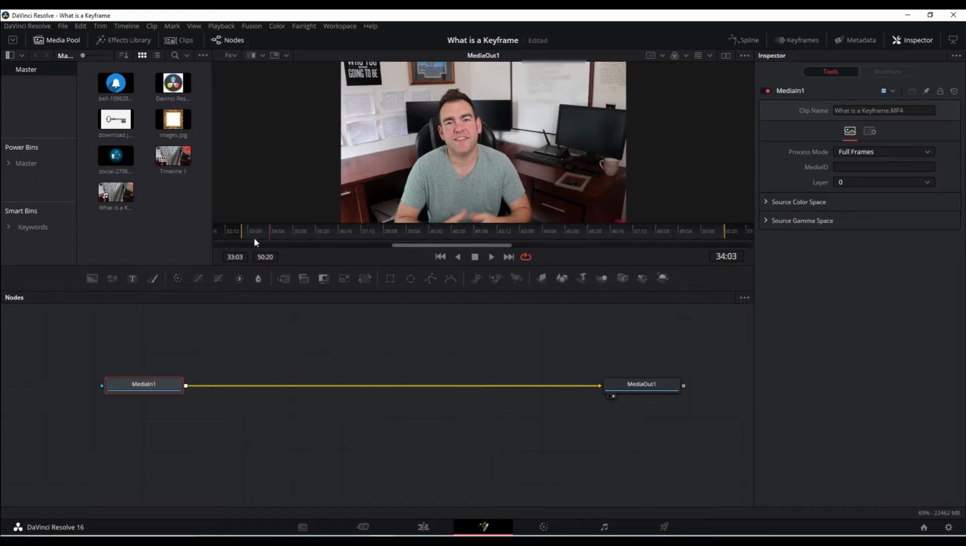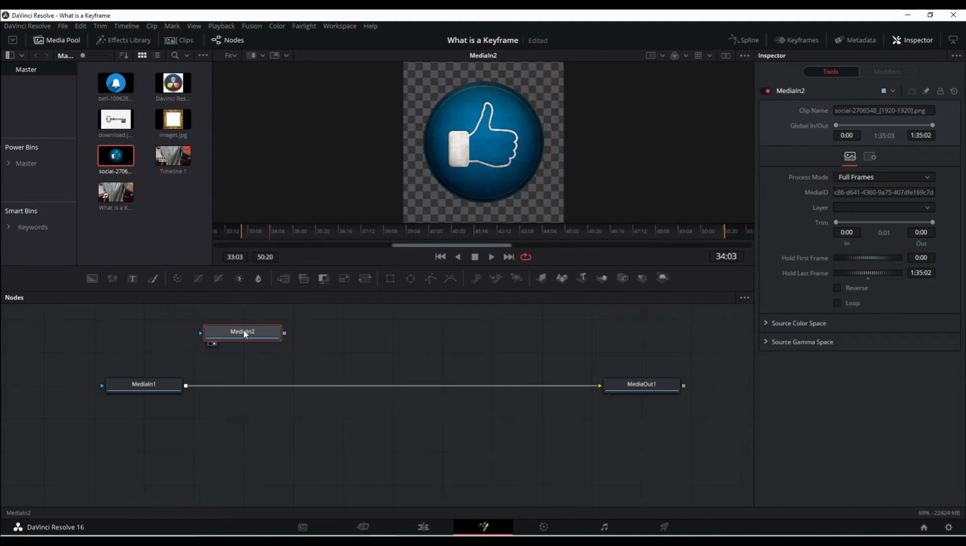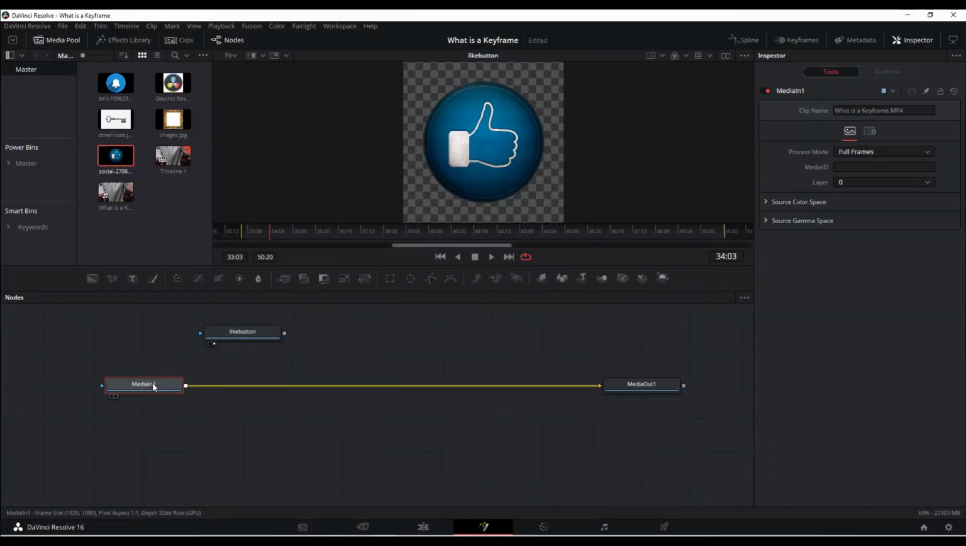So in this event, we're going to pull down one of our images here. Click 2 to see what it is. F2 is going to be to rename that. So this is our like button. This is our background.